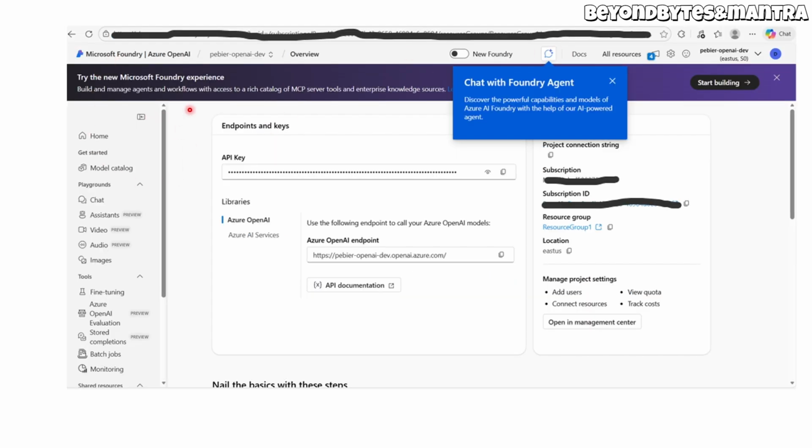And now once you click on it, it will open this particular portal for you, right? Here you will have your chat with the Foundry agent, which is already pre-built. It will have the sections here. Here it has subscription, API key, and all it is there for the base model. And here you have a lot of other aspects in terms of home, model catalog, chat, assistants, video, audio, and other aspects of it, right?